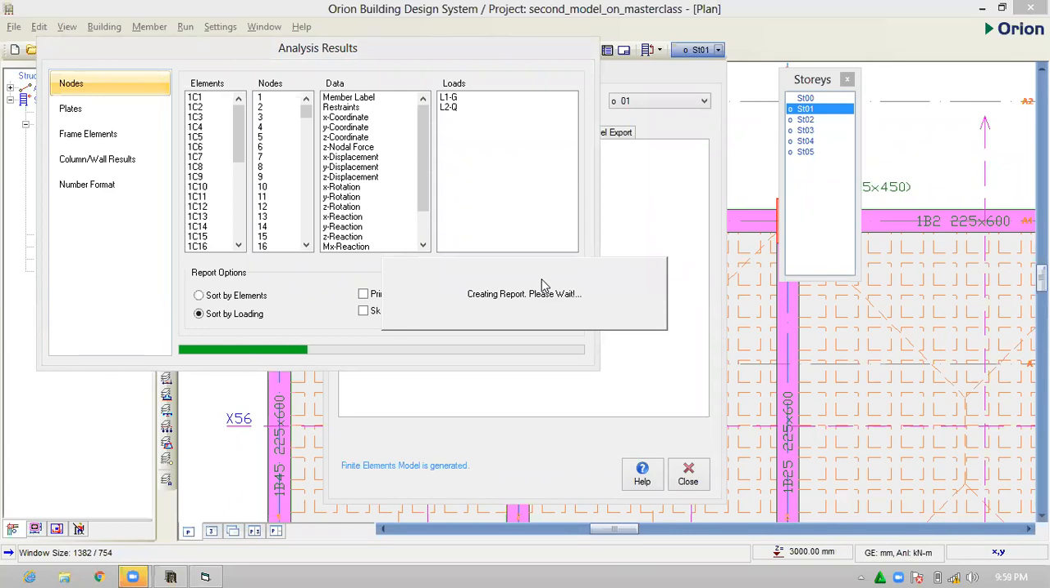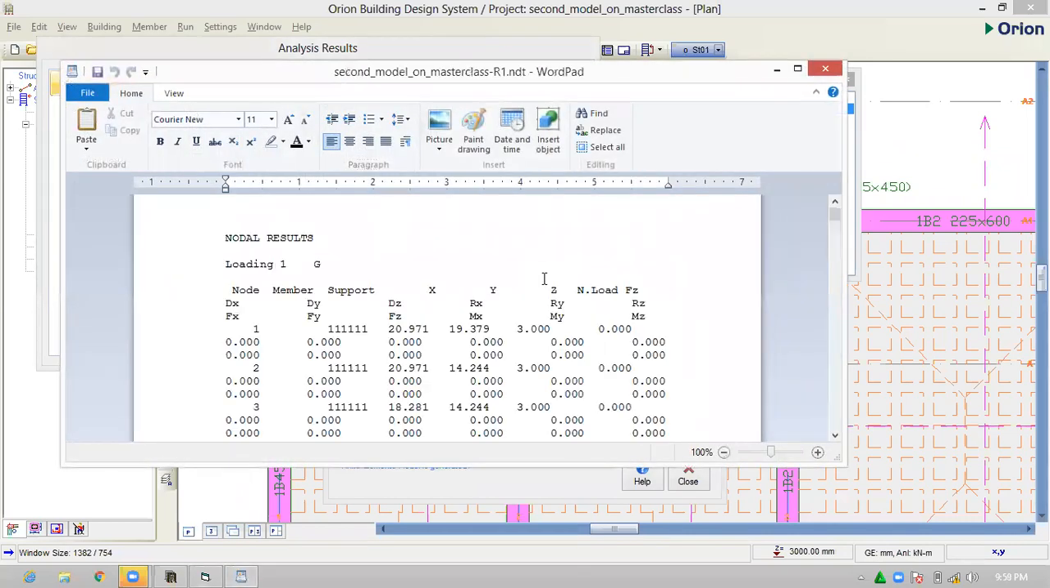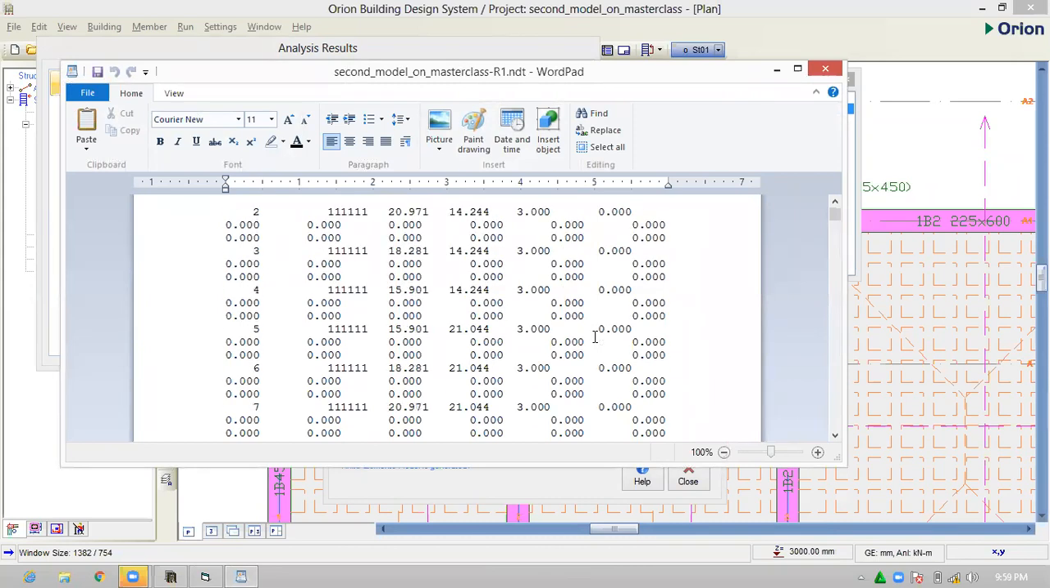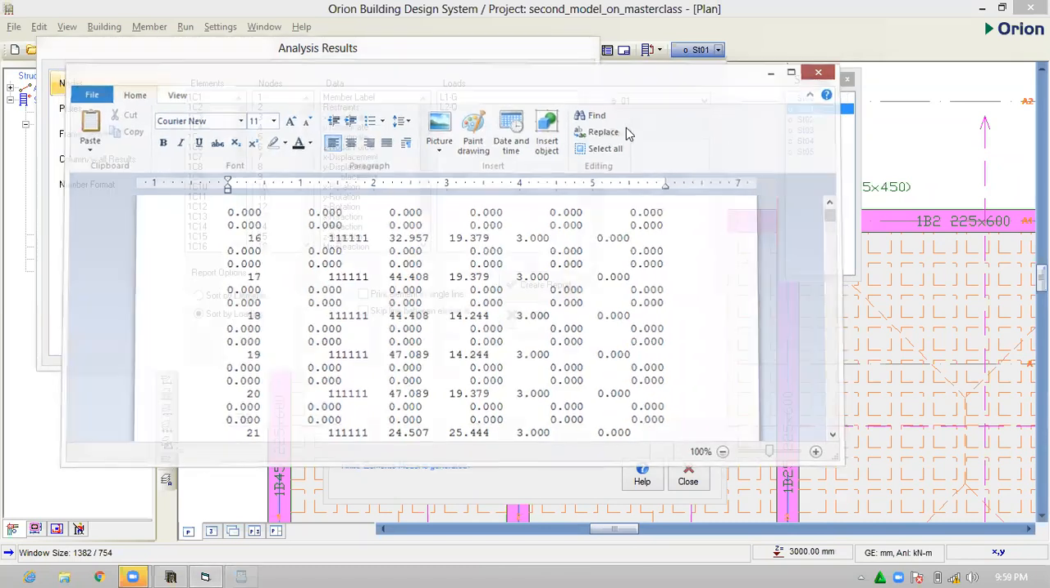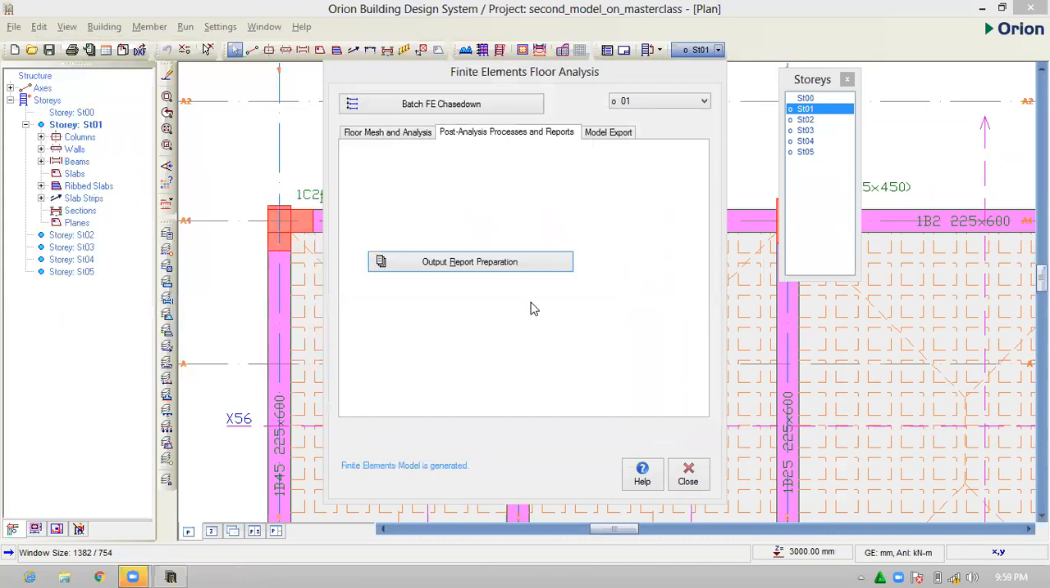But let's just do one so that you see how it looks like. So these are your nodal results. Having these nodal results, I'm going to close this. If you want to save it, you save. It's part of your calculation sheet for load decomposition.